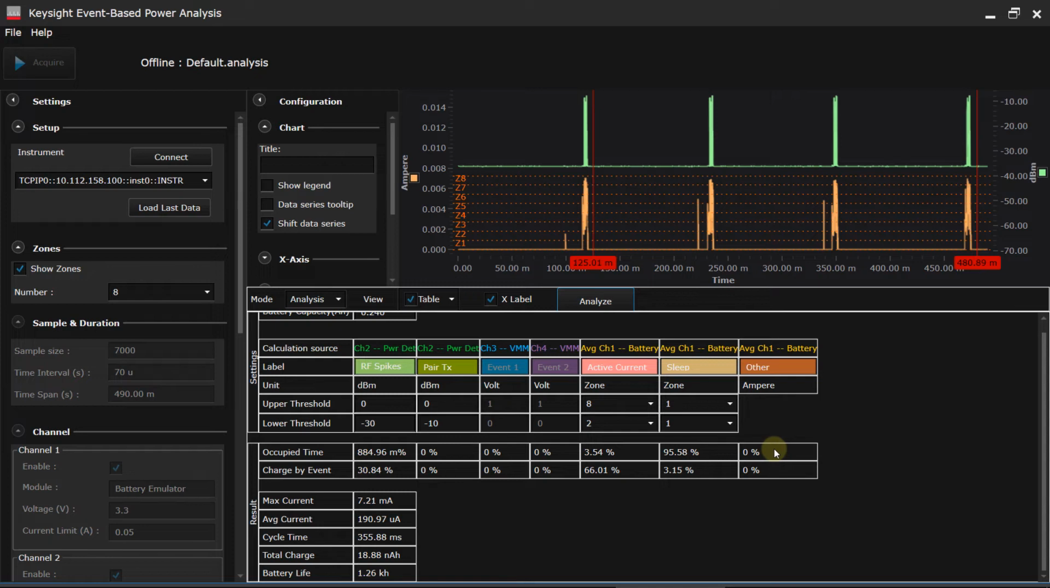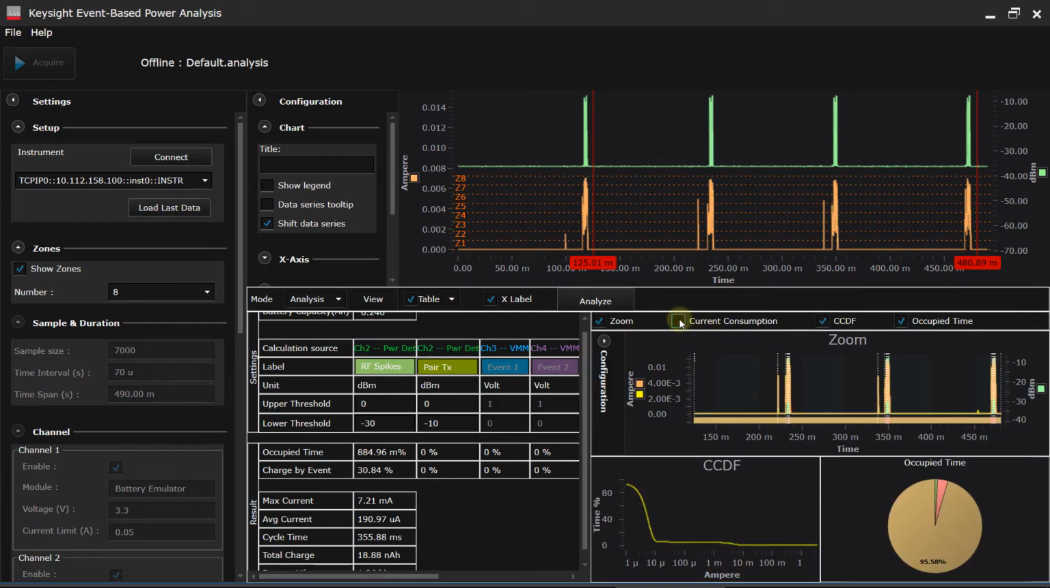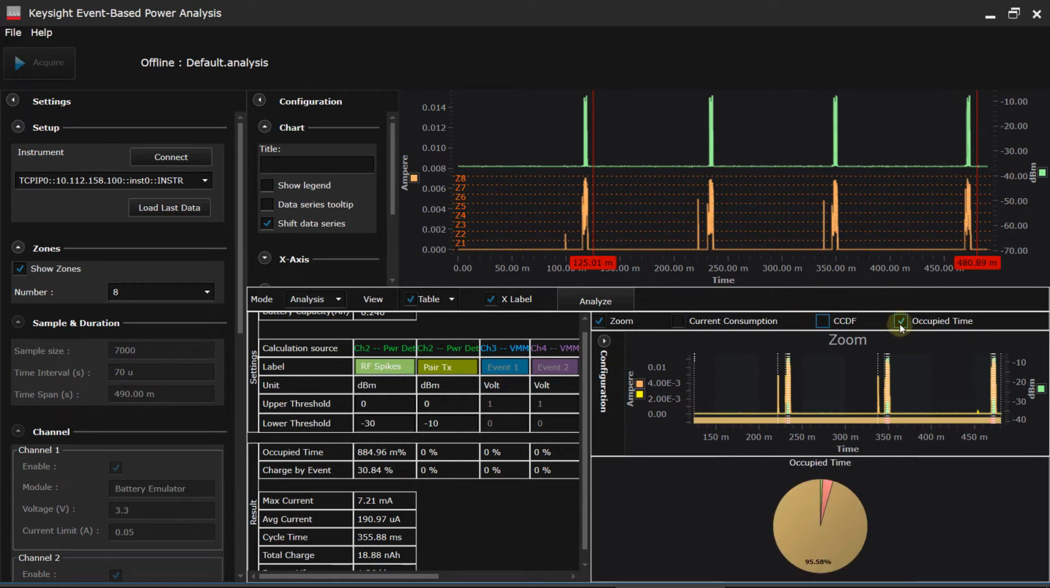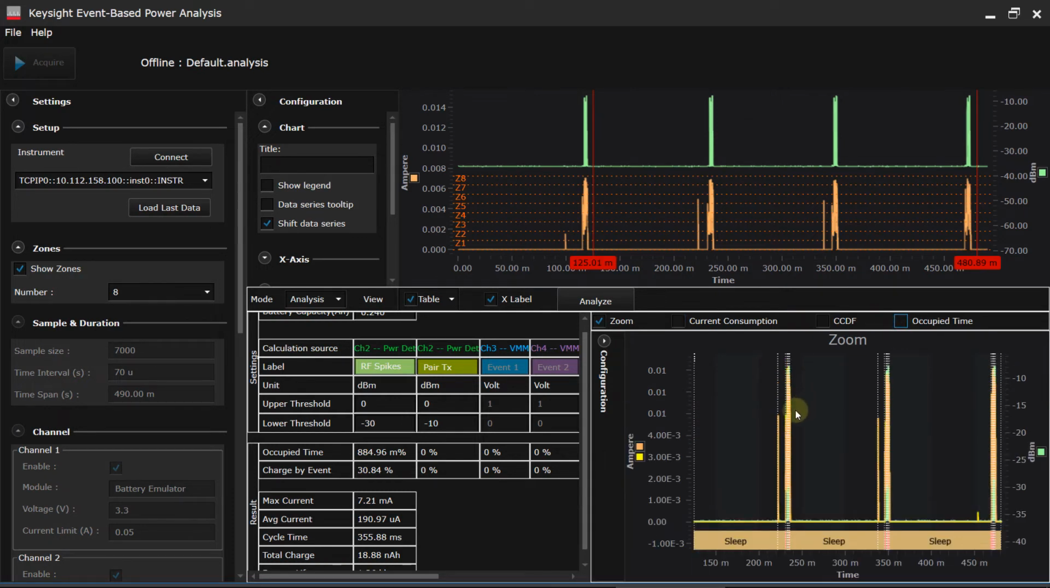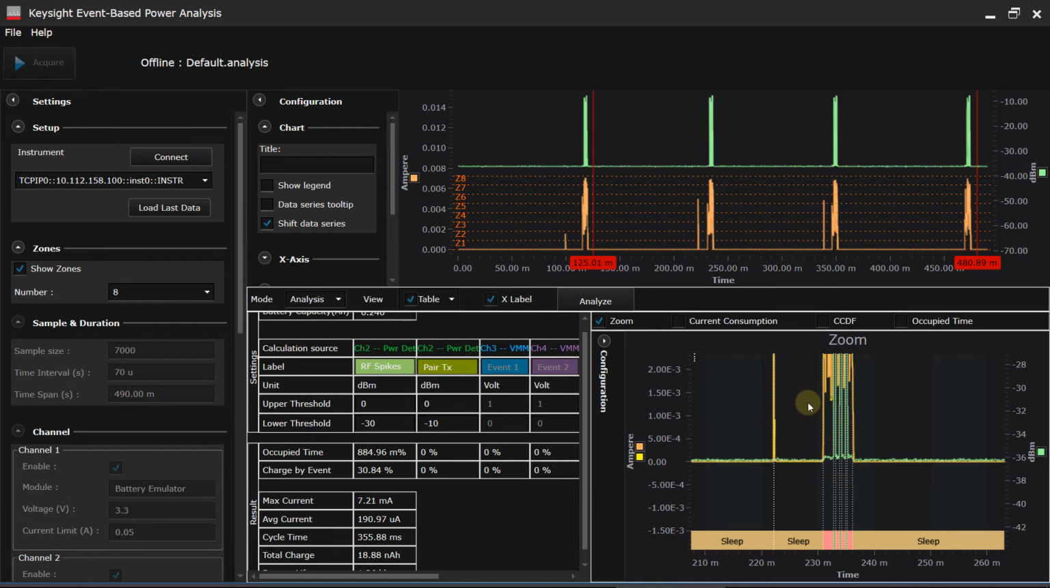Now, where I can see exactly how this time slicing is working is if I go into View and look at my chart. Okay, then I can turn on the zoom chart only. So let me turn off everything but the zoom chart. And you can see that it's using these same colors. So the tan is the sleep, the pink and green are the active current and the RF spikes respectively. And let me go ahead and zoom in a little bit so you can get a better sense of it. So let me zoom in and zoom in again.